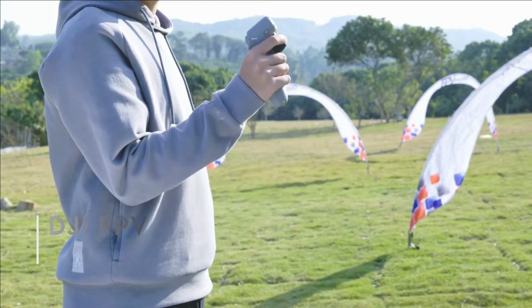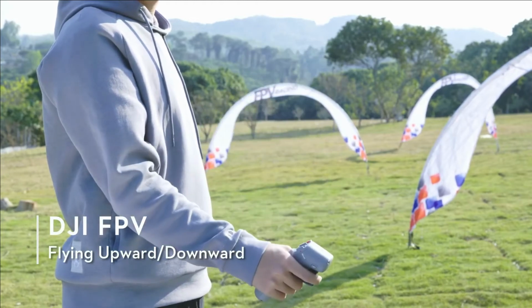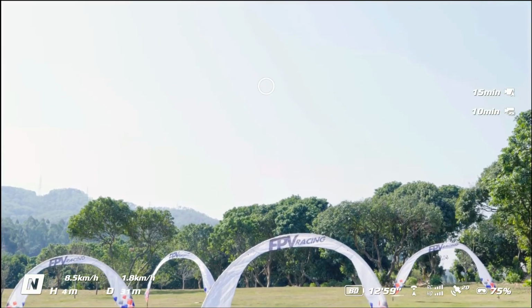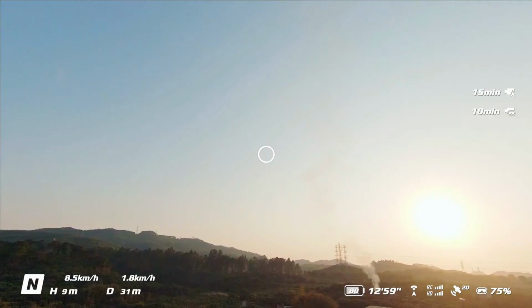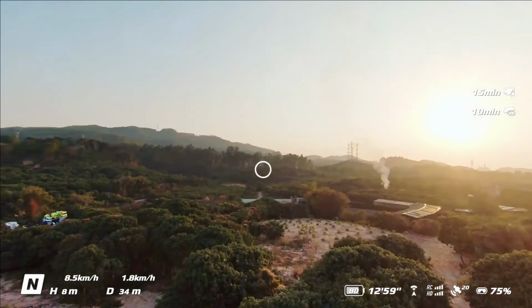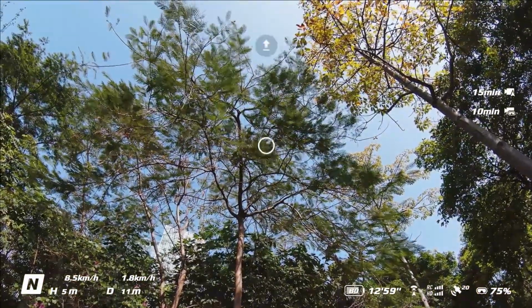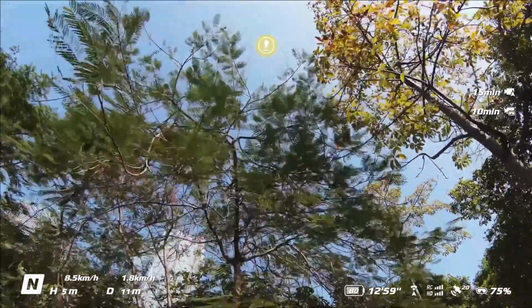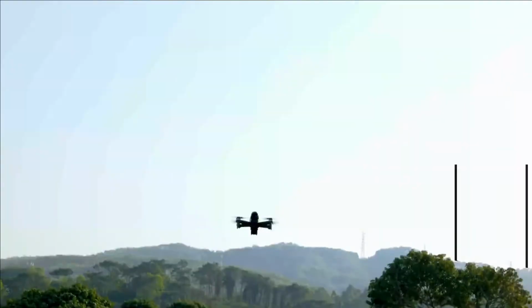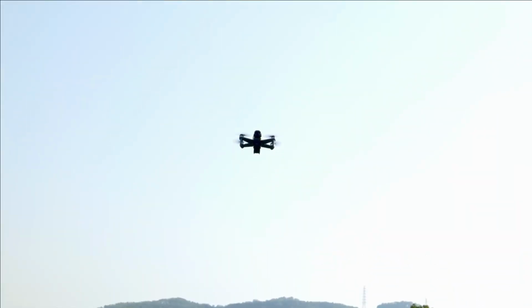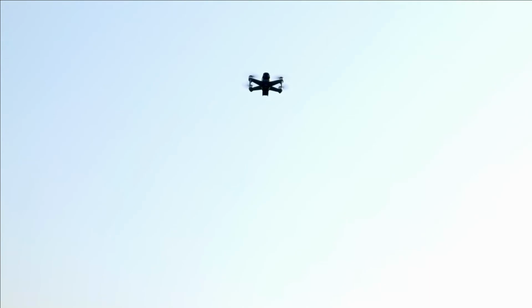Tilt the device up or down, and the circle in the center of the goggles screen will move up or down accordingly. Press the accelerator and the drone will fly towards the location indicated by the circle. To ascend or descend vertically, control the circle on the screen to move up or down until it changes color. Once the circle color has changed, press the accelerator and the drone will fly up or down vertically.